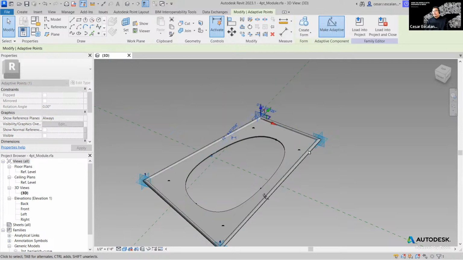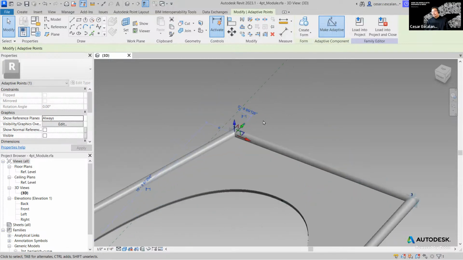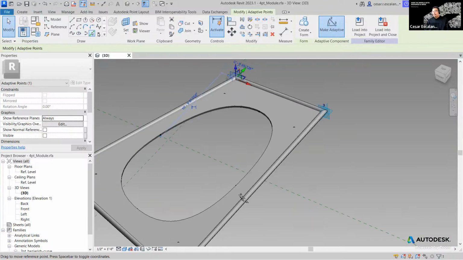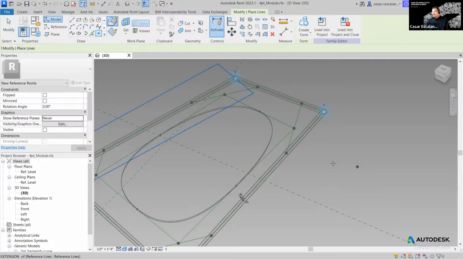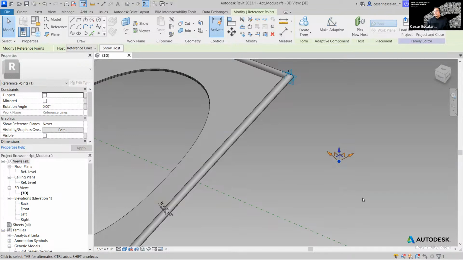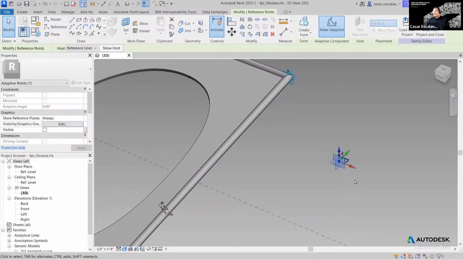Adaptive points, it's a point that hosts other geometry. I'm going to create a point here for illustration purposes. This is a point in space that can only be built inside the adaptive point family template. But this point can be converted into an adaptive point, in which it becomes a vertex that defines the boundary of a family.